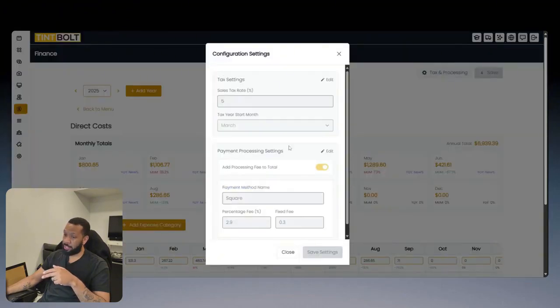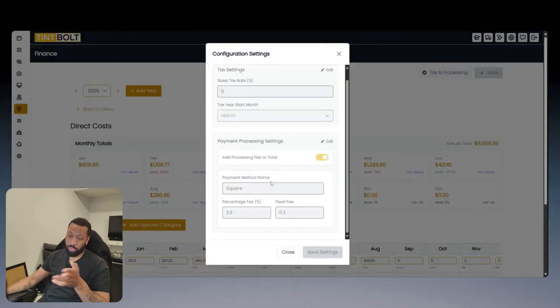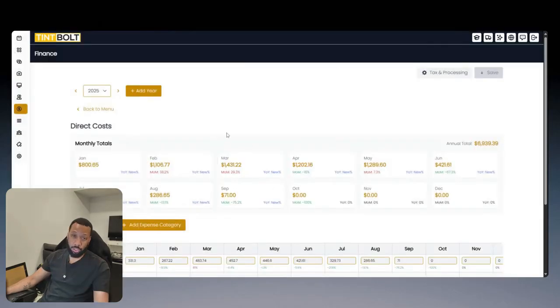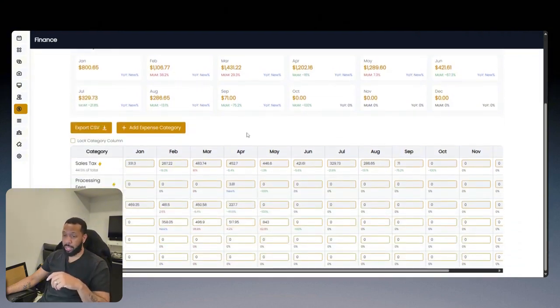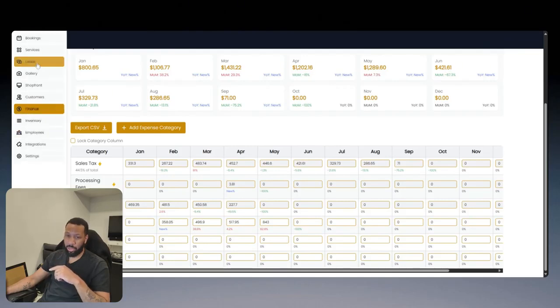And processing fees is the same thing. If you do process, we use Square. Square has a 2.9% fee and a 30-cent fee on each transaction. So when a customer pays and I use the Square tab or Square device, which I don't ever use, then Tint Bolt will automatically set that here. And where that gets set, let me actually show you that.